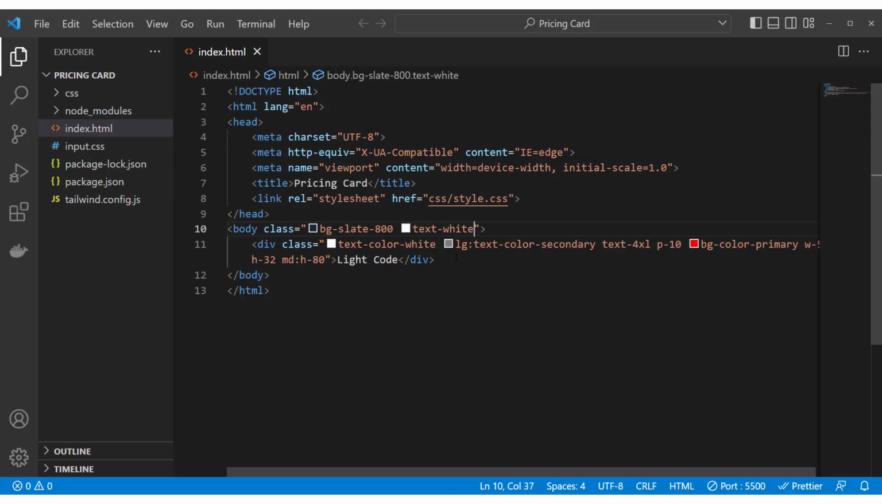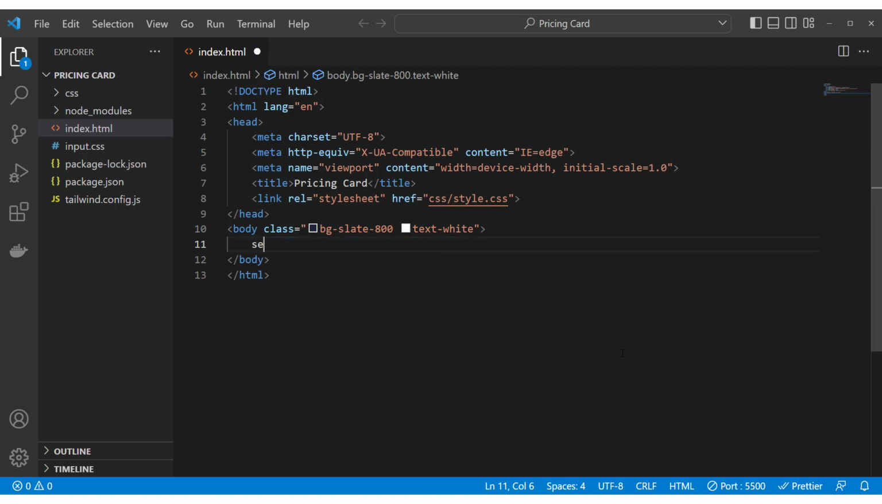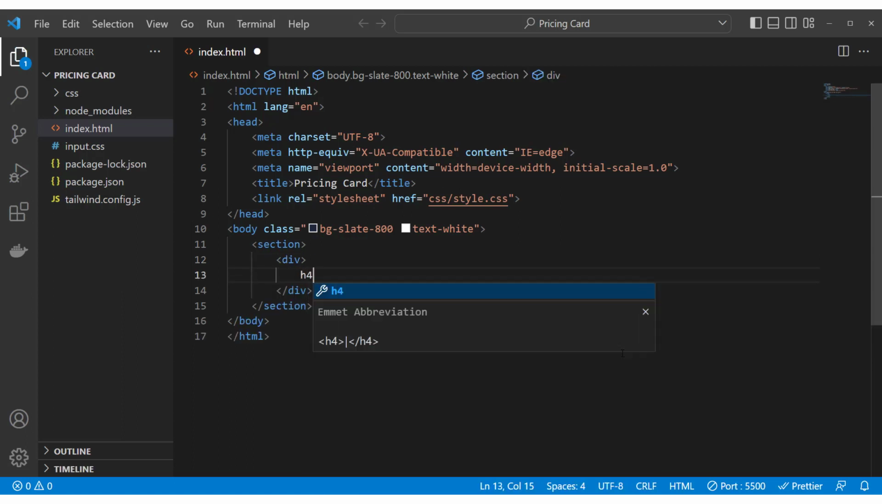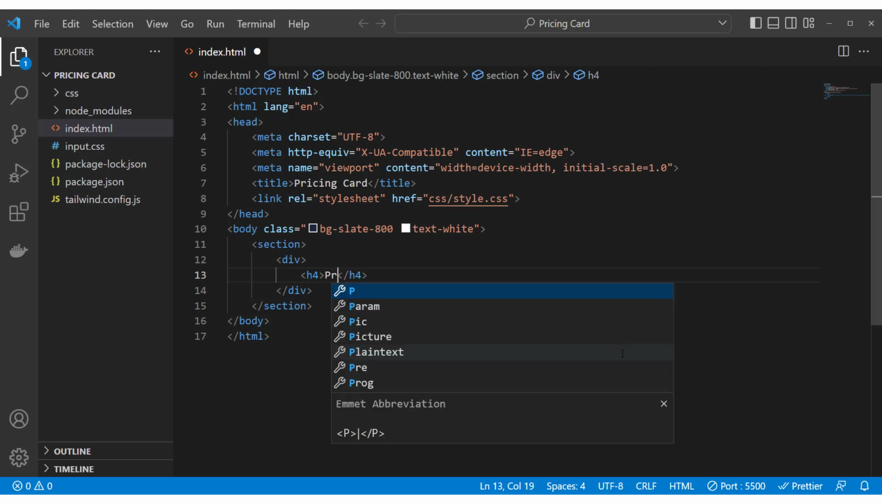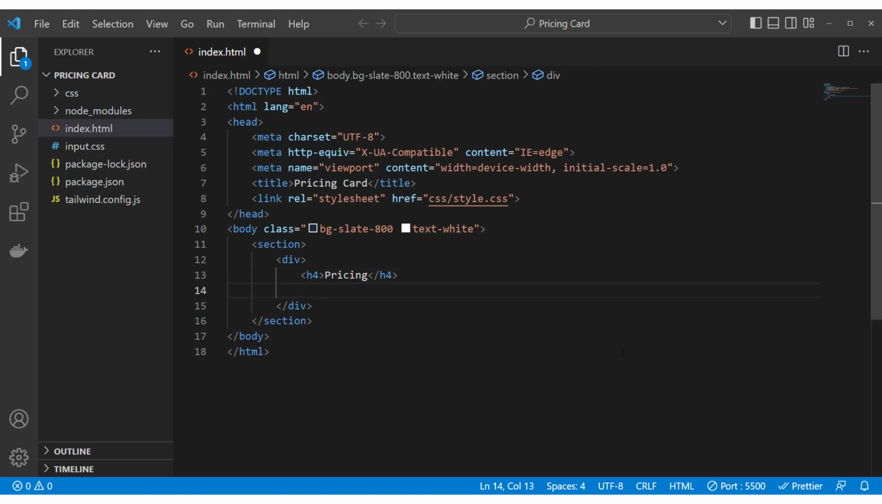Back to our code. Let's get rid of everything in here. I will start with a section tag. Inside it, let's have a div, and inside it, let's have an h4 tag. And in here, let's say pricing. Below that, let's add an h1 tag, and in here, let's say get in reasonable price. Now save the changes. Alright, before we start creating the card section, let's style those two elements.